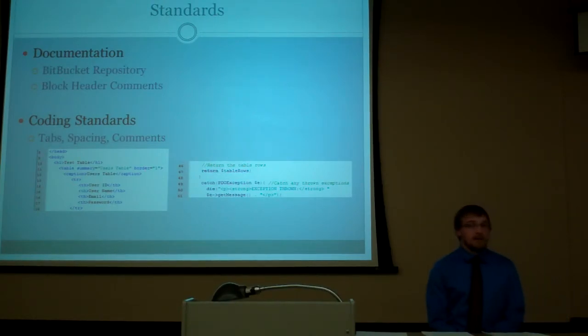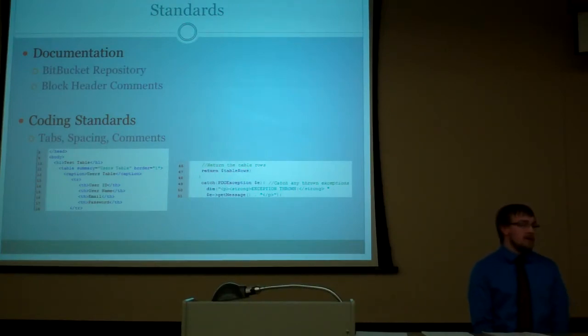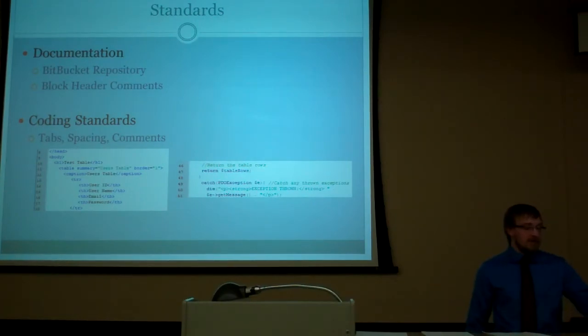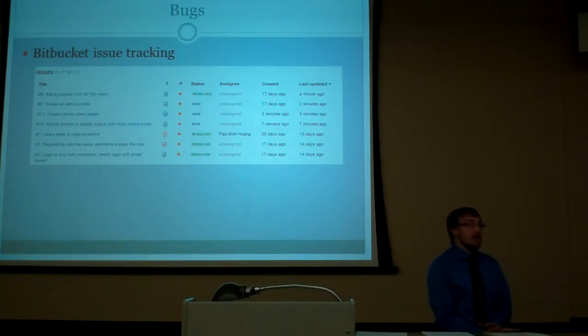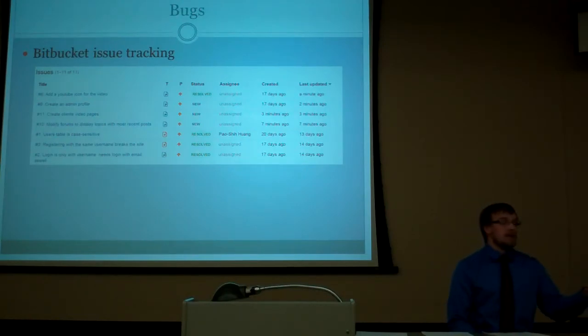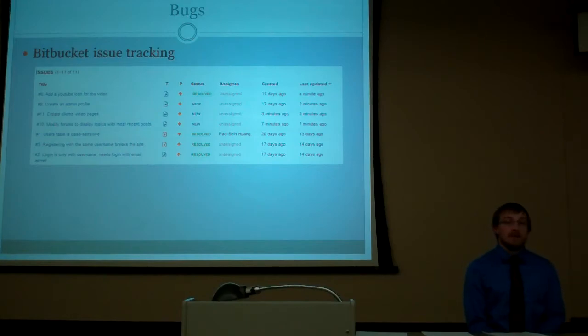We're using a Bitbucket repository, like I said before, and block header comments. So these are coding standards, and I've looked into code beautifiers, as they're called, to modify and align our code better once we're complete. This is how we've been tracking bugs. We've been using the Bitbucket issue tracking. You can go ahead and create an issue, and then it'll list as resolved if somebody resolves it. It shows if you want to assign somebody to do it.